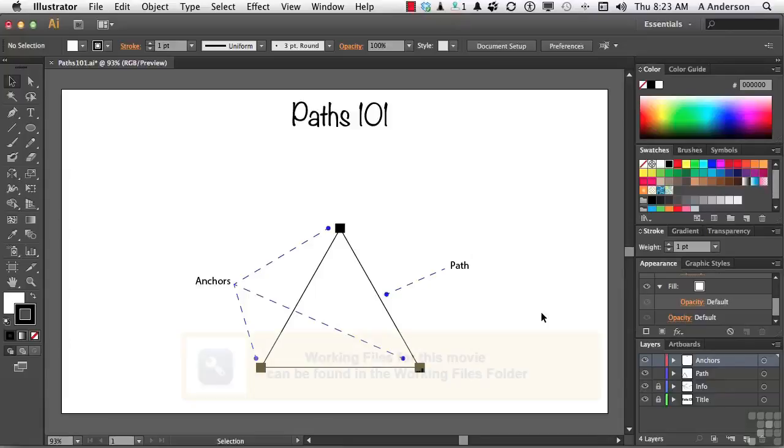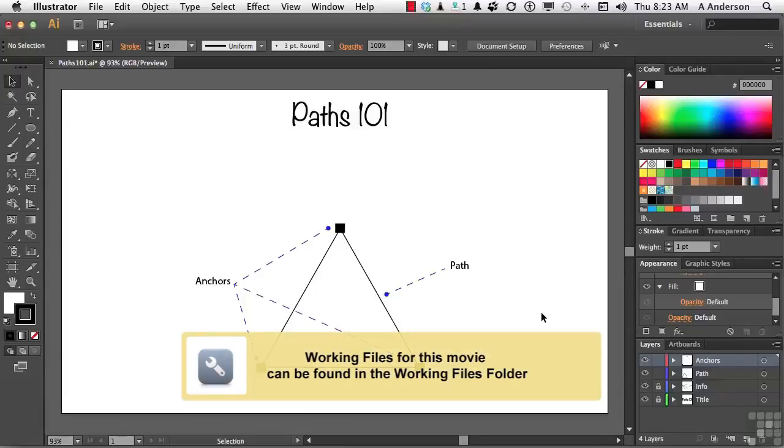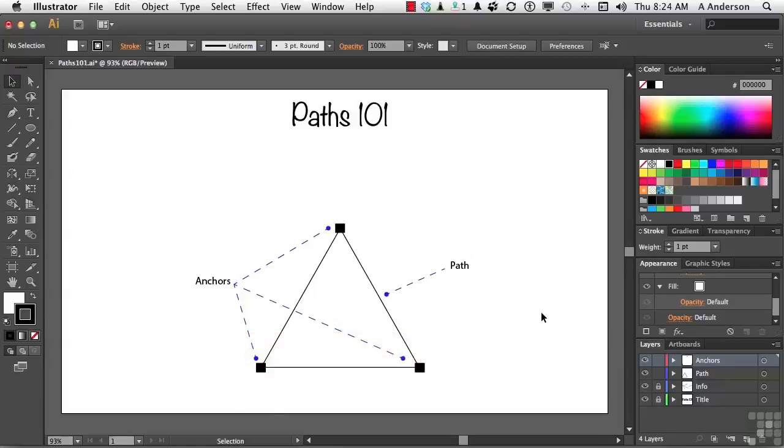In this chapter, we're going to talk about things like paths and anchors. To me, they are the building blocks of anything that is object-oriented. So it doesn't matter the program. I don't care what you're using. If it's an object-oriented vector program, you're going to be dealing with things like paths and anchor points.